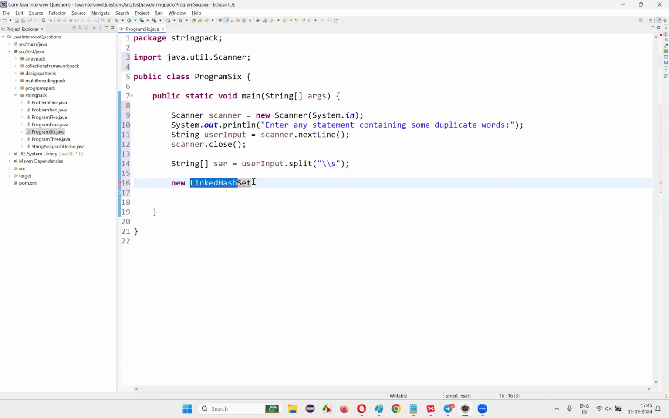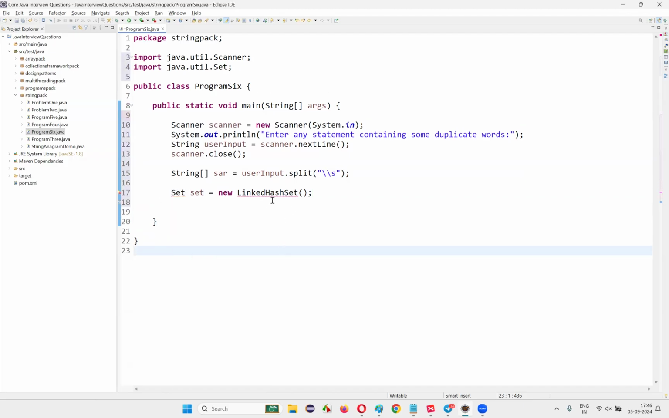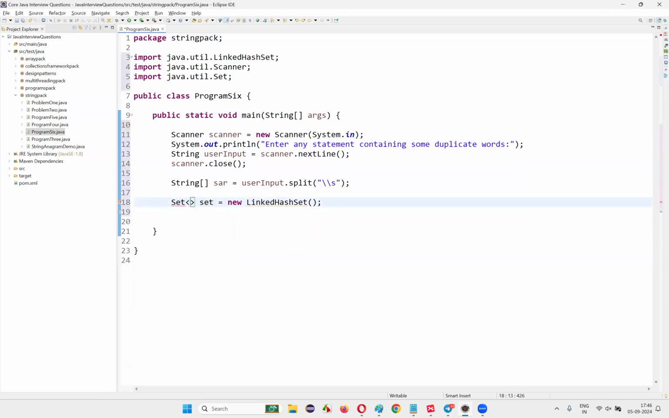That is the reason, instead of the normal hash set, we are not creating the object for the hash set class. Rather, we are creating an object for the linked hash set like this. And this object will be stored into the parent interface, that is the set interface. You can write set interface here. You can write linked hash set also, or the parent interface also. You can import this from the Java library. This also is imported from the Java library. Here, less than, greater than.